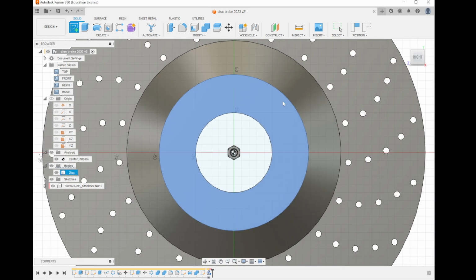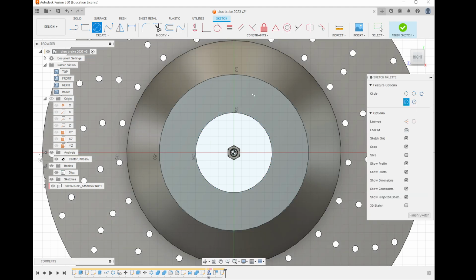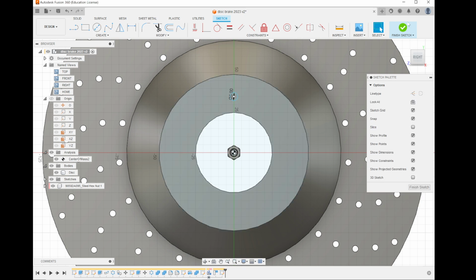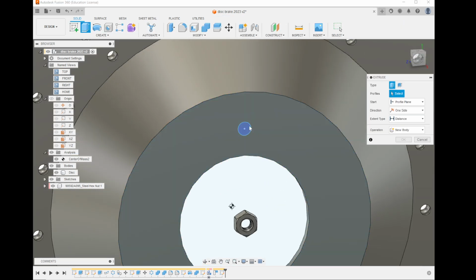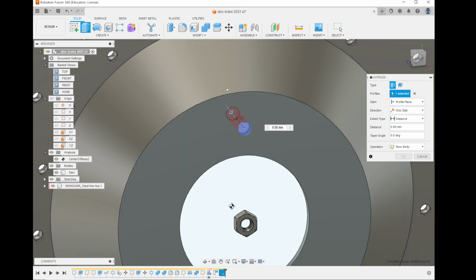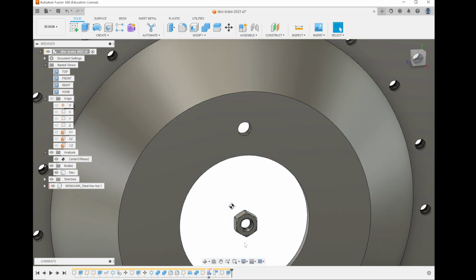So I can also do that in my design where, capture position, where I just want to make a hole over here, and we know this has to be 5 mil. Okay. Finish. Extrude. So I want to align this up there.